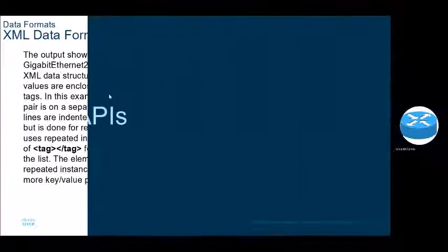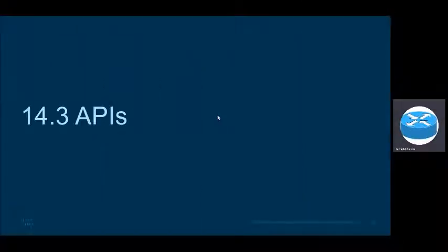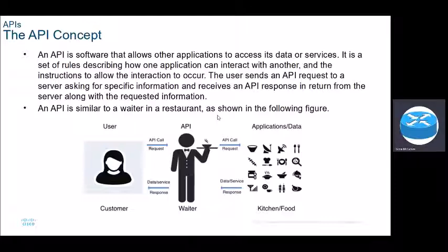So, all right. APIs, or Application Programming Interface, is software that allows other applications to access its data or services. It is a set of rules describing how one application can interact with another, and the instructions to allow the interaction to occur. The user sends an API request to a server asking for specific information and receives an API response in return from the server along with the requested information.